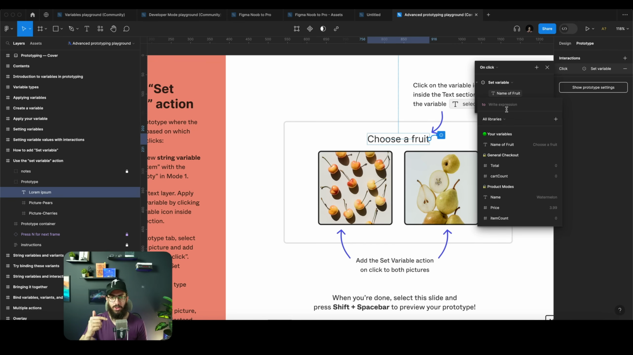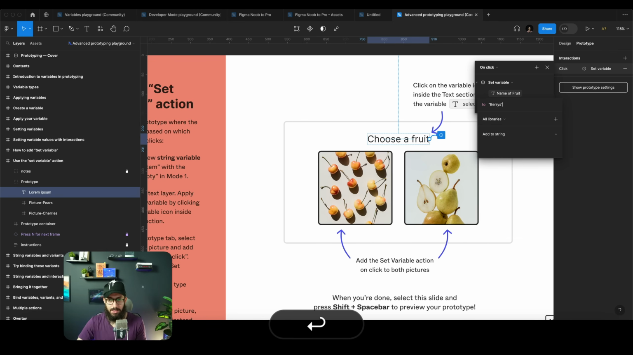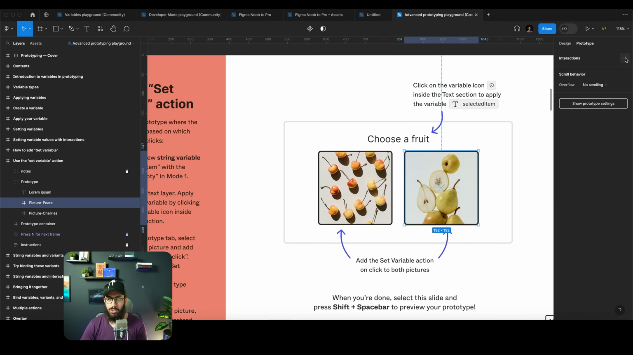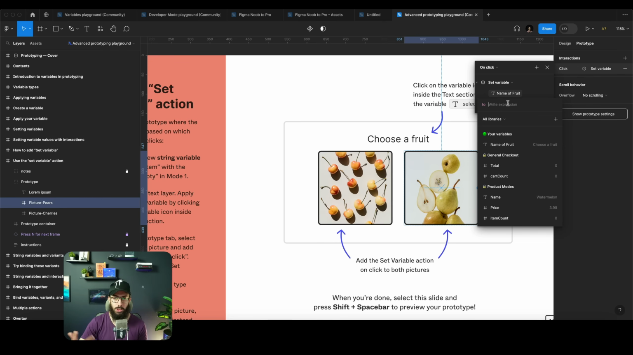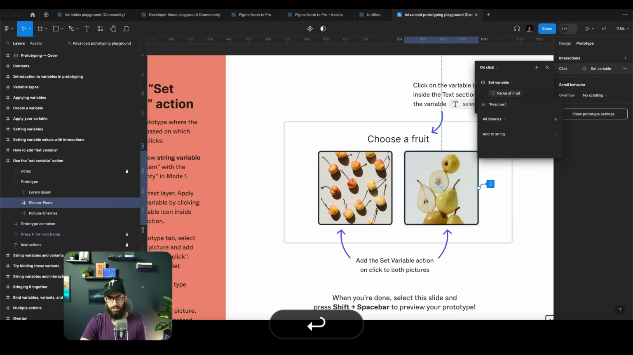I'm going to say it's going to be changed to, let's say, I don't know what these are. Maybe these are berries or something. So let's just go ahead and say berries. And I'm going to do the same thing here. I'm going to go here. I'm going to say this should change the name of the fruit to, let's say, peaches or something.